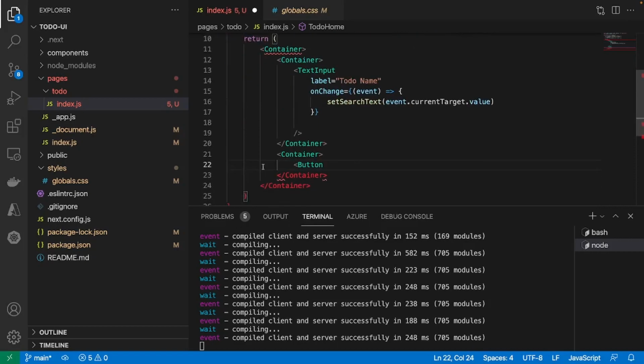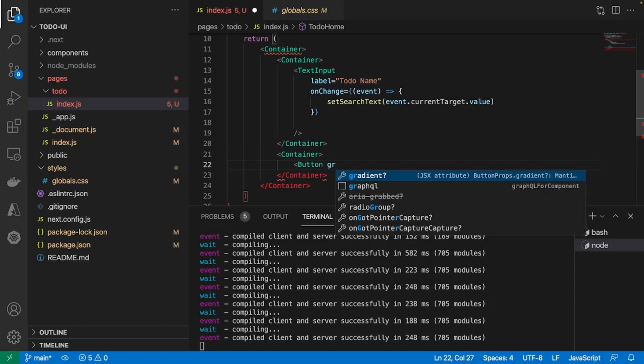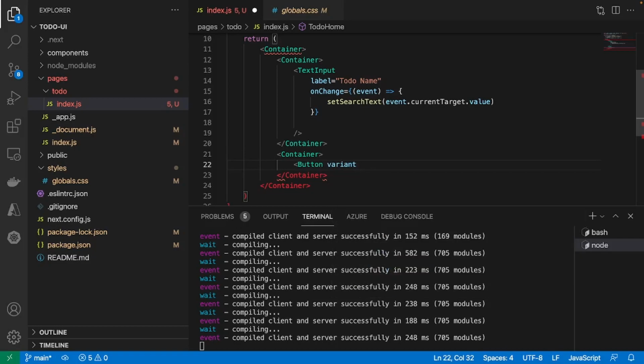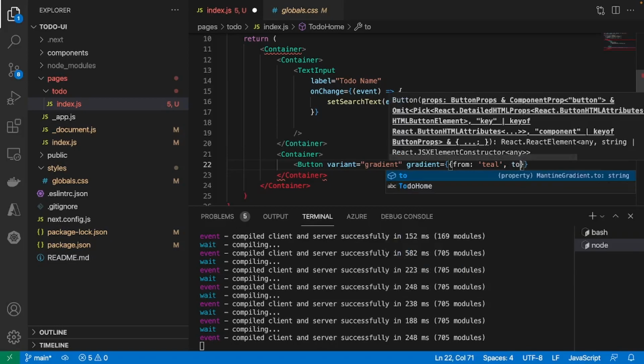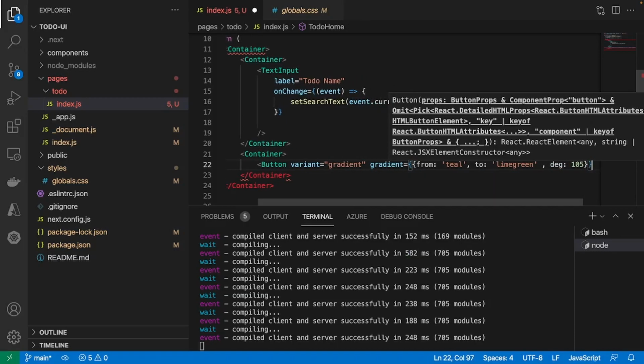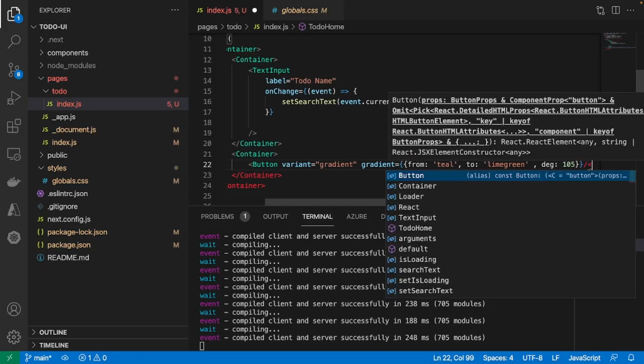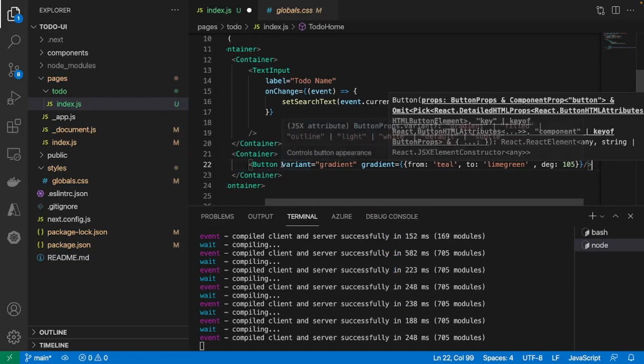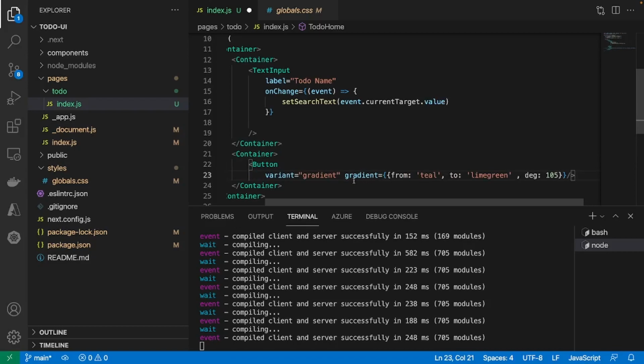I'm going to start defining the color. I want to keep the colors the same, so I'm going to do variant, and then I'm going to make that equal to gradient. Then I'm going to do gradient, and set that equal to from, and make that one color, and then create another one called to, and make that equal to lime green. Then I'm going to do degree, and that's going to equal 105. Then I'm going to close out the button. Whoops. I'm going to put this on another line because it's too long, and then it'll look a little bit cleaner.